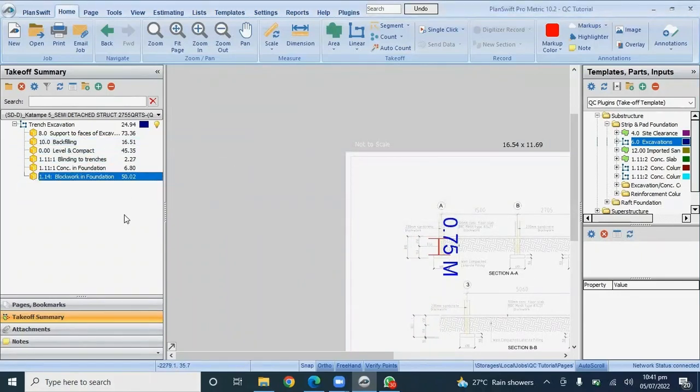You see the uniqueness of this quantity takeoff template. It's unique in such a way that once you take off one item, six items will be generated. The quantities for six items will be generated. Currently, I took off trench excavation. I got my quantities for earthwork support, excavation, backfilling, level and compact, blinding to trenches, concrete in foundation, and block wall in foundation. All these quantities have been generated.